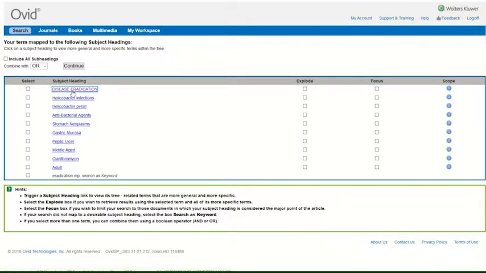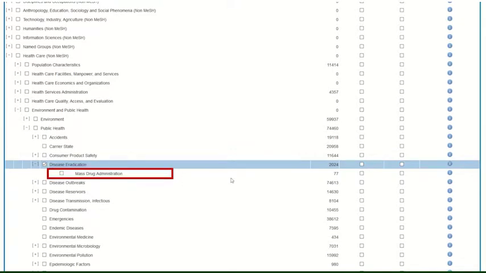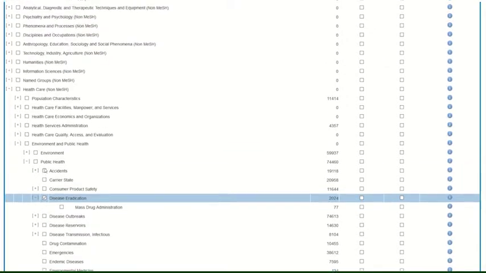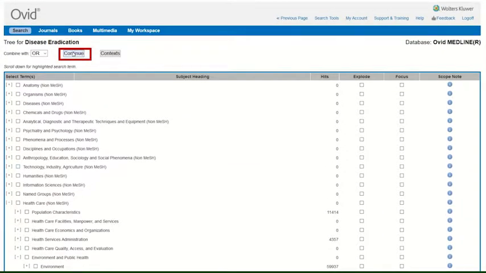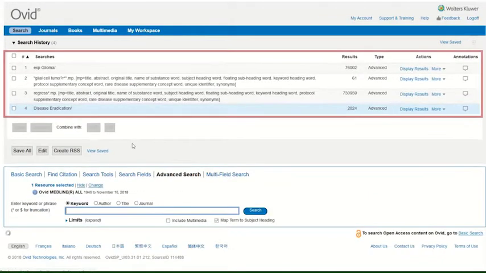Click on this and scroll down until you find disease eradication highlighted in blue. There is one more subject heading, Mass Drug Administration, indented underneath it. This subject heading isn't relevant to our search, so just make sure disease eradication is ticked, then scroll up and click continue. Again, tick include all subheadings and continue one final time. This subject heading search is added to your search history.